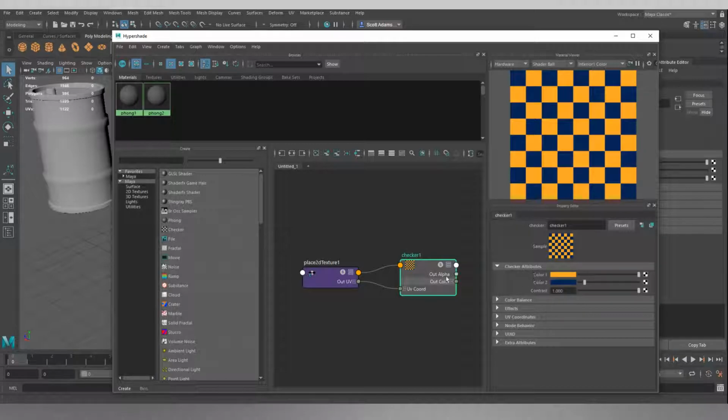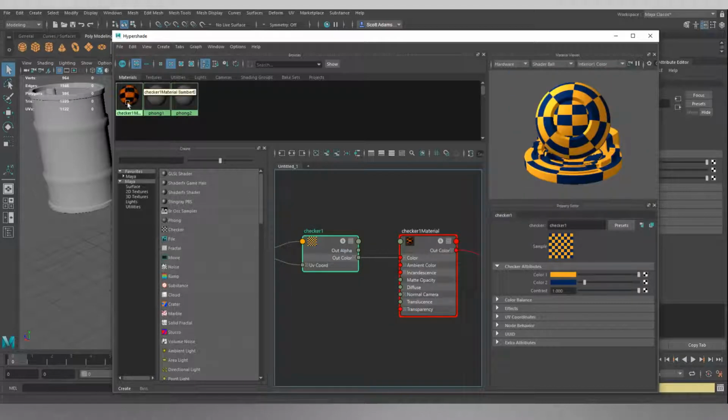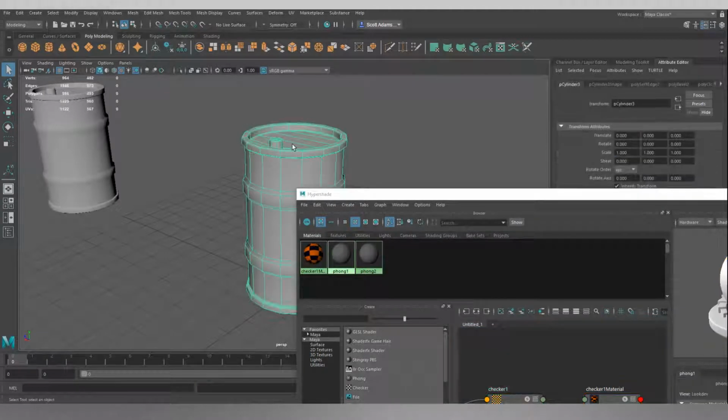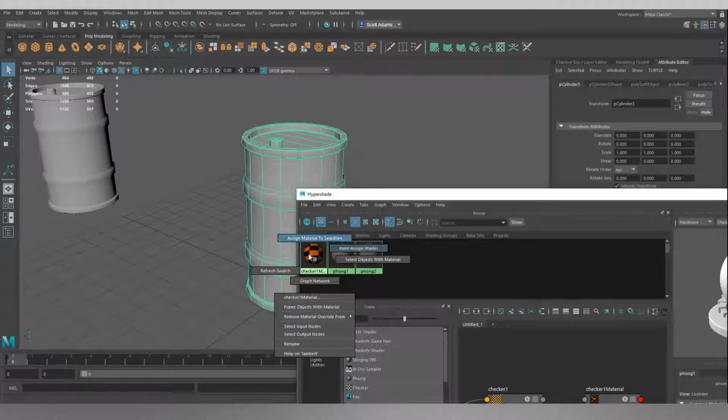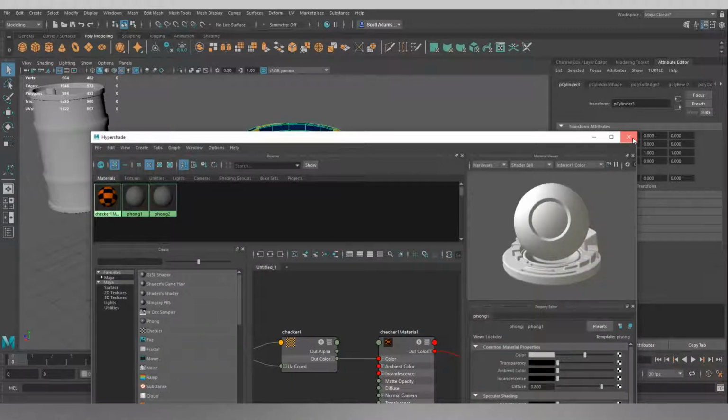Now that we've done that, we're going to go over this checker node here. We're going to hold right click, and hover over assign texture material to viewport selection, which is going to add it up here. And if we just move our Hypershade, if we click on the mesh that we want to apply this material to, we hold right click on the checker material here and do assign material to selection and let go. That's now applied our checker to our barrel. So we can close this Hypershade now.